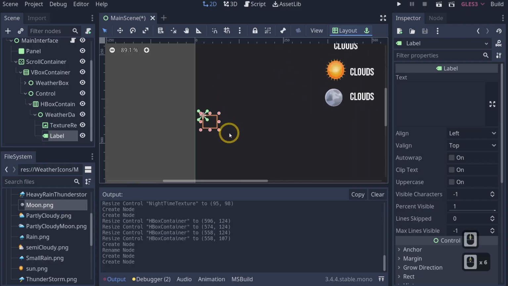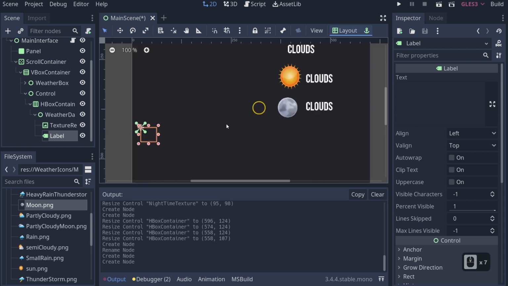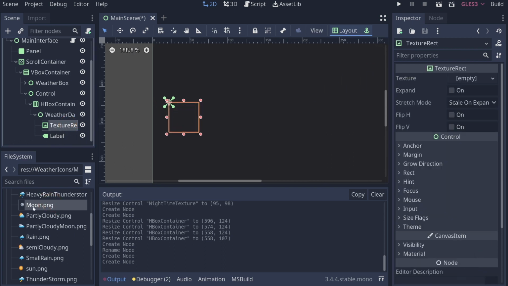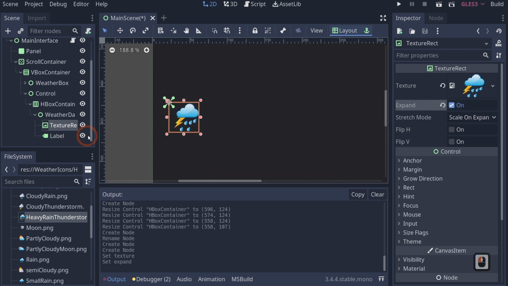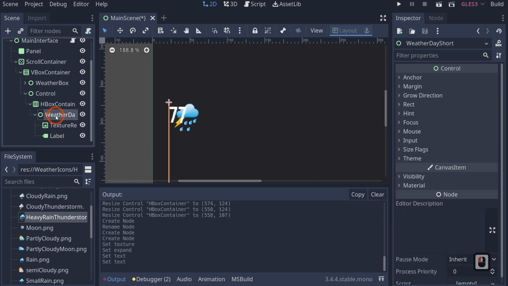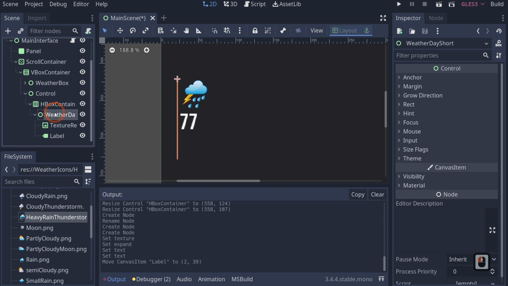There we go. And we'll need to go ahead and make sure that we override our label because I've got a feeling that this text might be too large, but we'll see. So let's go to our texture rect. Let's add in something like heavy thunderstorm, like so, and make it expand. And then grab our label and say 77 for the degrees. And what I'm going to do is move this down just underneath our little weather day here.